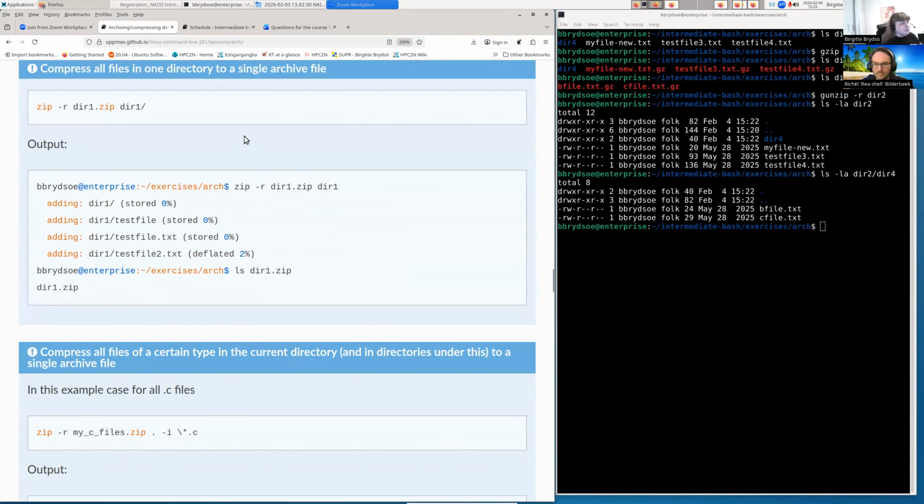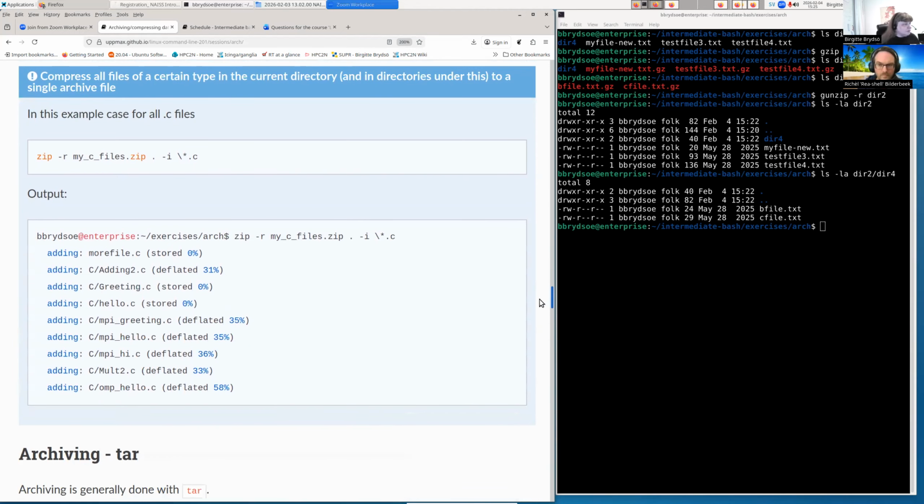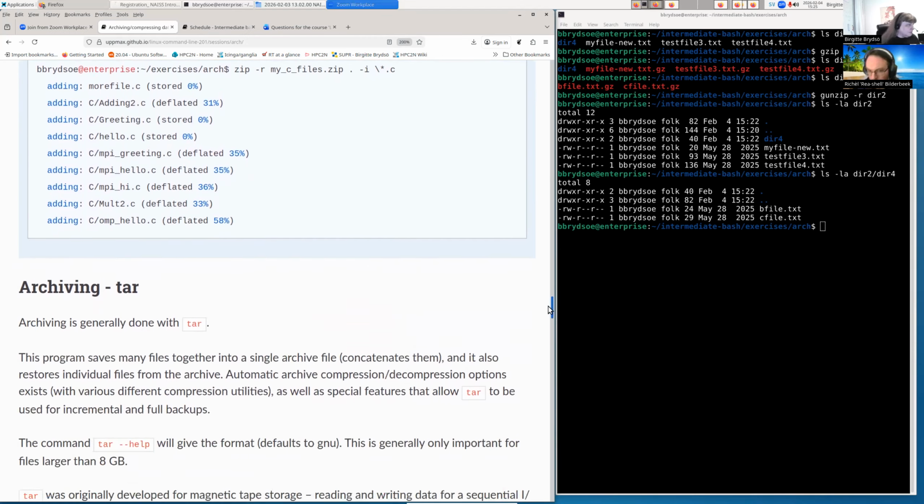You can also compress all files in one directory to a single archive file, and that behaves as you would expect. So it simply zips down everything and puts it into an archive. And you could do that also with gzip, just take specific types of files. Maybe you only want your C files.